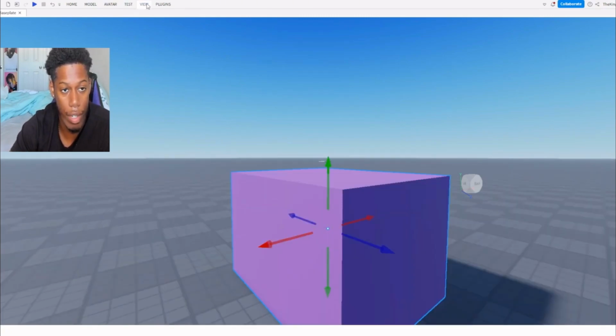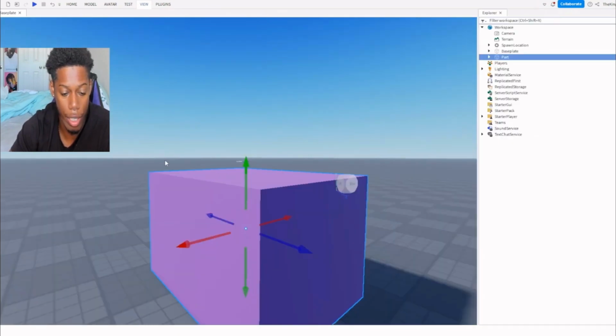So next we have our view. This is where you'll see everything in your workspace. You press this Explorer tab right here.